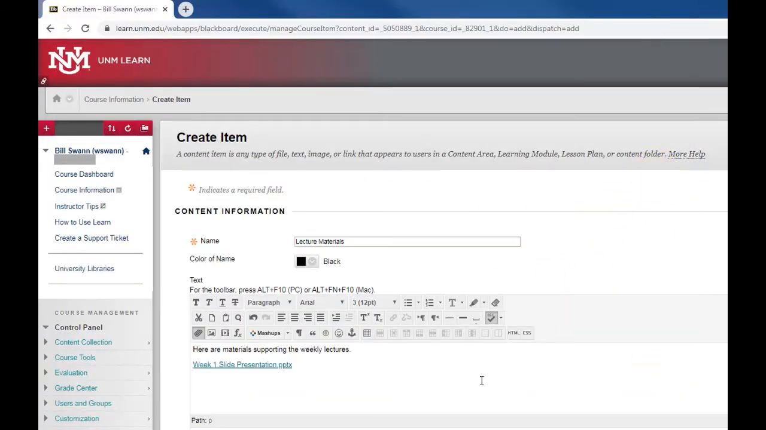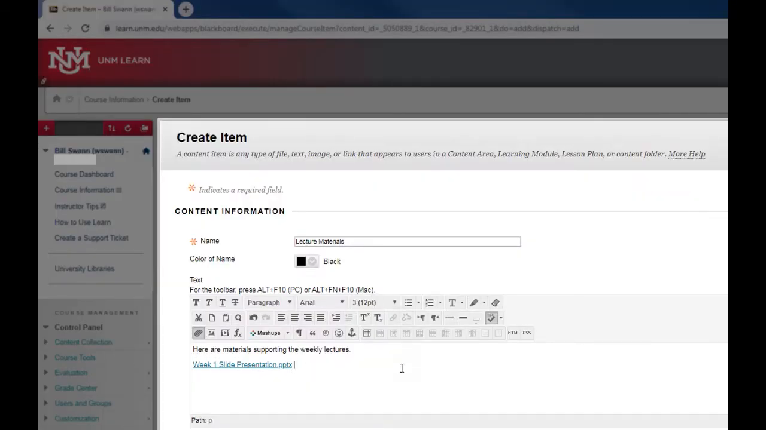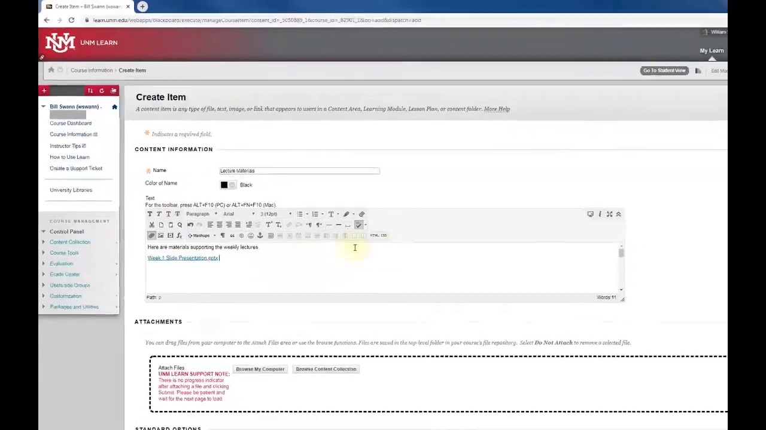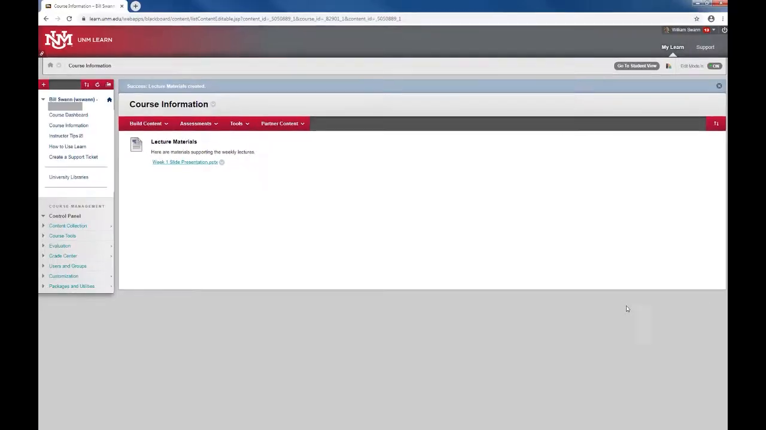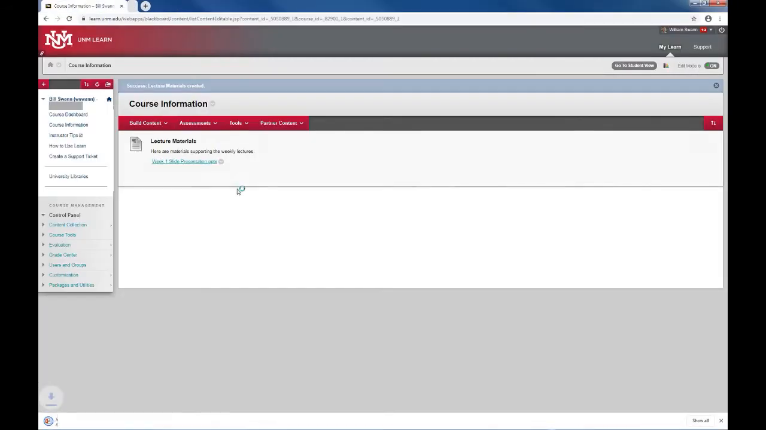And now you see that this file has been added as a link within this new item that we're creating. And all we have to do now is click Submit. So here we have it, a new item. We've given it a name, we've added some text, and we put a link to a file that students can then click and view the presentation. Usually a good idea, whenever you link to something, go ahead and click it and make sure it works. And in my case, you can see that the slide presentation has downloaded, and that's indicated at the bottom left of the screen.